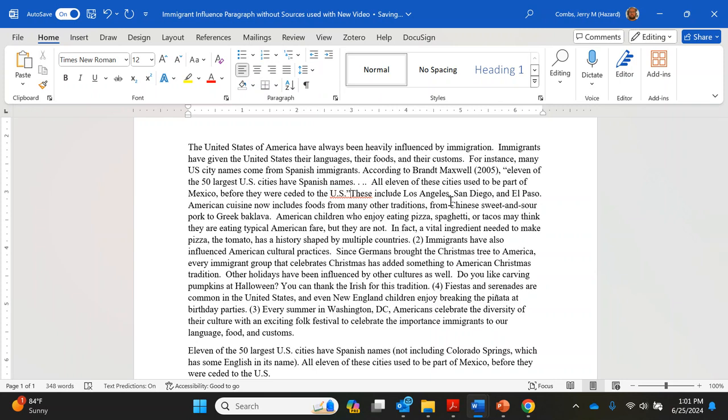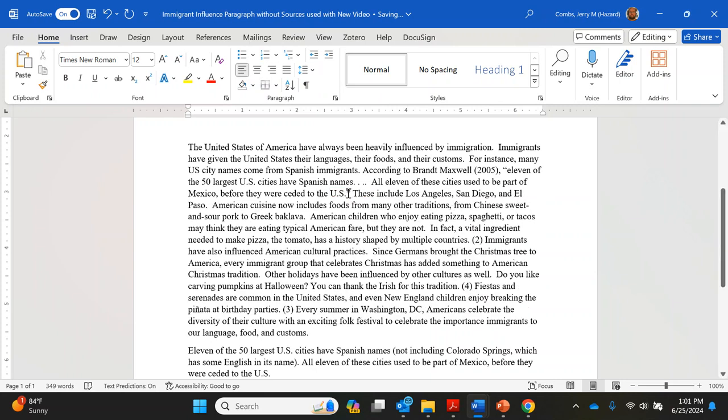Now, at the end of my quotation, I do not put a period here usually after U.S. The reason why it has a period there is because that's the period for the abbreviation. I do not put a period within the quotation marks.